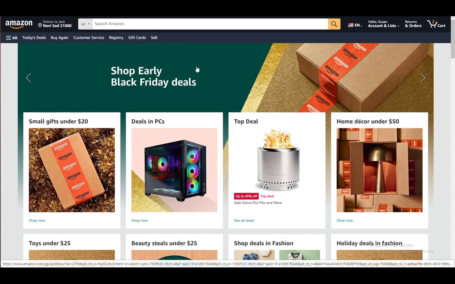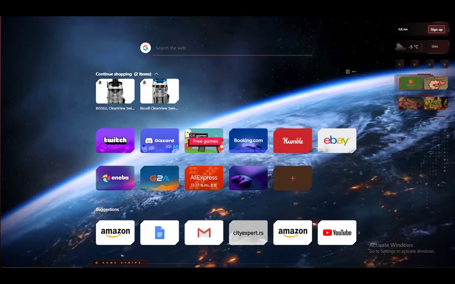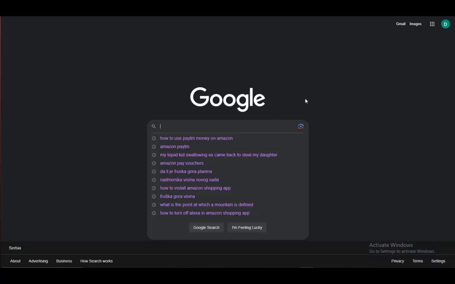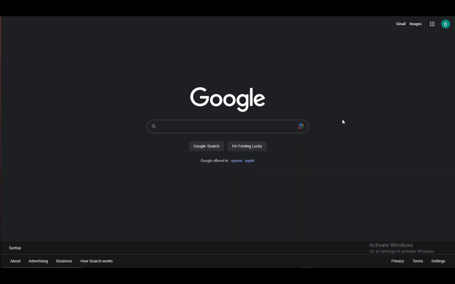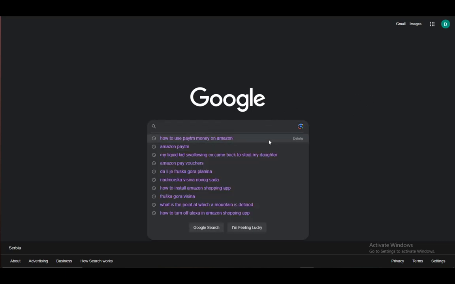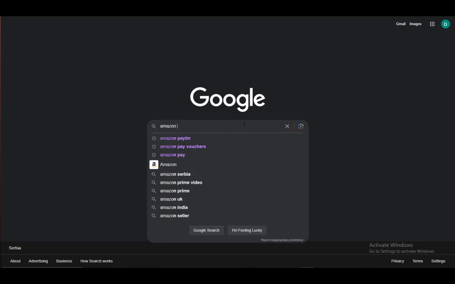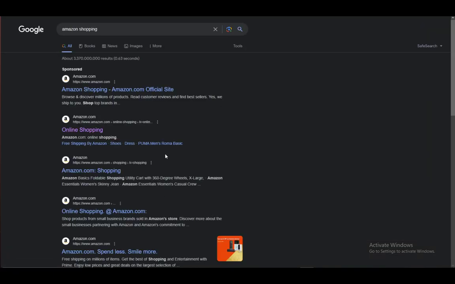However, to install Amazon Shopping, what you want to do is go to the Play Store if you're on Android, the App Store if you're on iOS, and whatever your operating system's specific app store is. Just go there and then go to Amazon Shopping. Just search for Amazon Shopping on the Play Store.